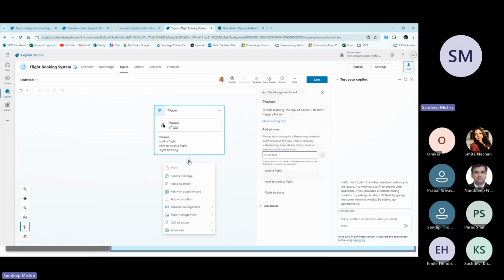And then you will get these kinds of templates. For example, if you want to send a message, you can use this template. If you want to ask a question, where Copilot will ask a question, you will use this action. Then again, adaptive card, that is what we'll use. And then some conditions, actions, and variables you can create, like whenever you are getting a response or you want to store something, you will create a variable. And topic management, like if you want to end this particular topic or redirect this conversation to another conversation, that is what we can do using topic management.